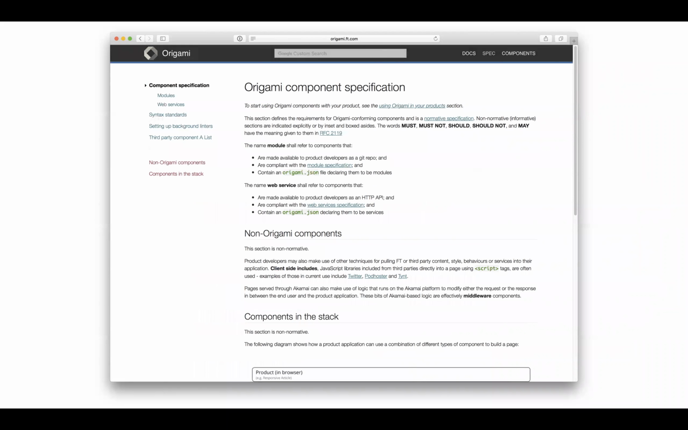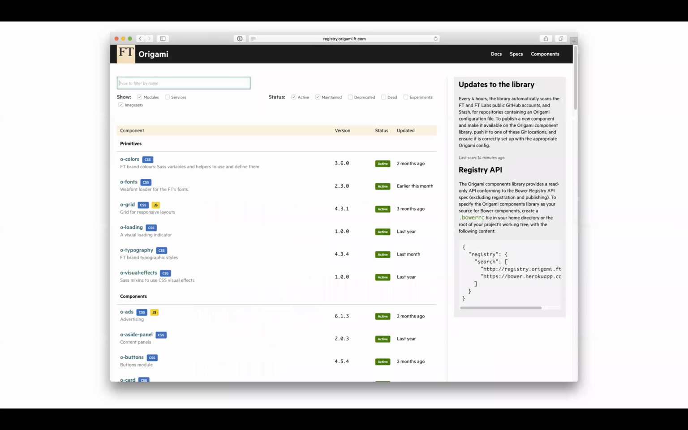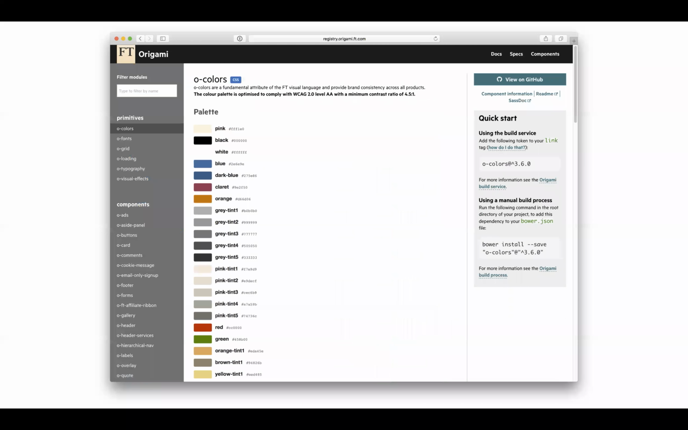Origami is composed of a ton of documentation on how to build components and even how to write documentation for Origami. So this is interesting, and you can find all of this at origami.ft.com. This is the documentation about documentation. It's also a component library, so it's the registry of all the components. It's kind of like an NPM registry at this point. And as you dive deeper into the components themselves, you can find a ton of information about all these colors, all these fonts, but also buttons, comments, footer, header, etc., etc.